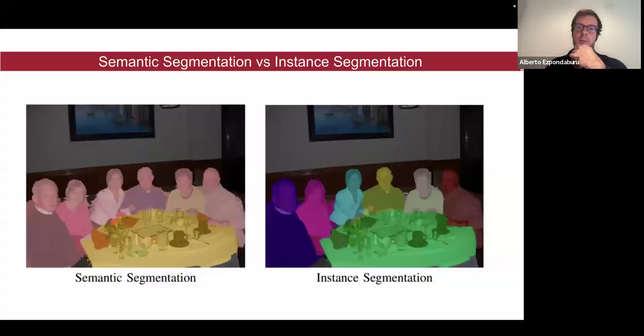Semantic segmentation is to say, okay, these are all people, the same class, but instance segmentation is where you have one person, another person, different objects, to divide the different objects.